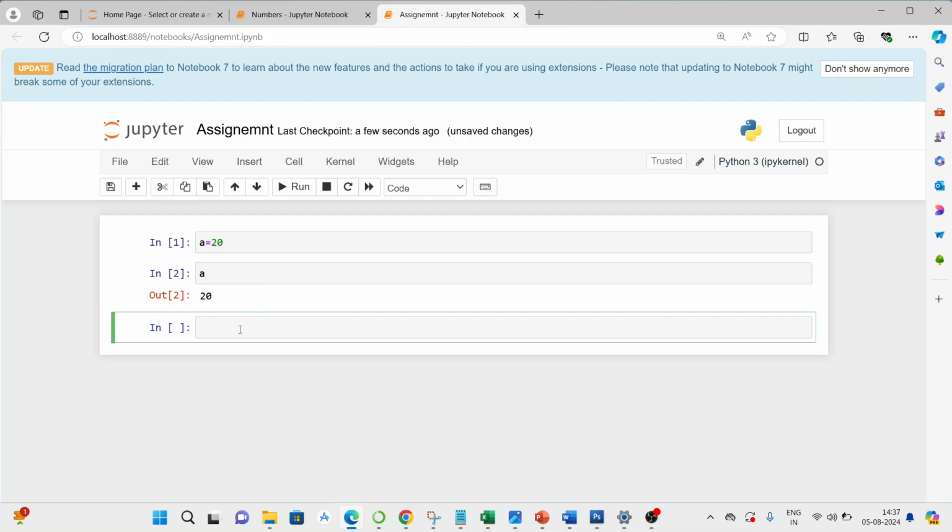In other programming languages like C, C++, Java, we need to specify the data type before the name of the variable. But in Python, we do not need to specify the data type before the name of the variable. In Python, a variable can store any type of data.